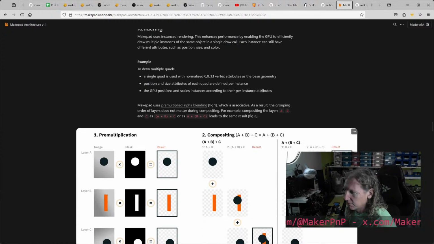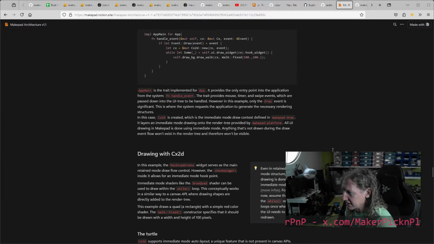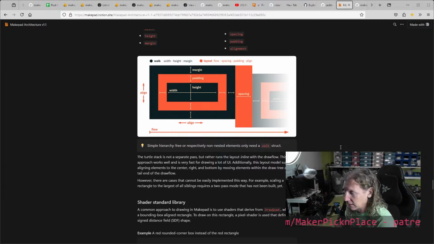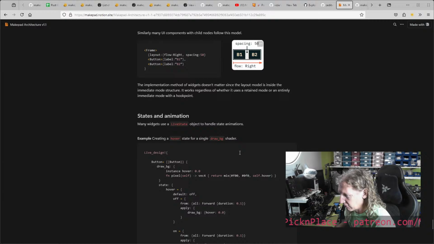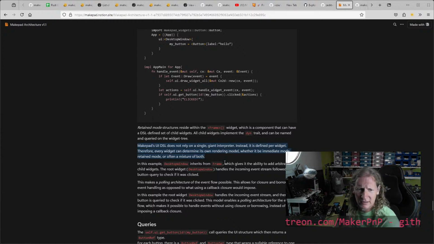MakepadUI's got an interesting sort of architecture. The detail in the widgets, I'm just trying to scroll down to find it. There's some useful diagrams in this as well, actually. There's this statement, where is it? Let me try and find it. State animation, no, where is it? Yeah, this statement here. This is the interesting bit that makes MakepadUI somewhat different to a lot of the other UI frameworks that there are in Rust.